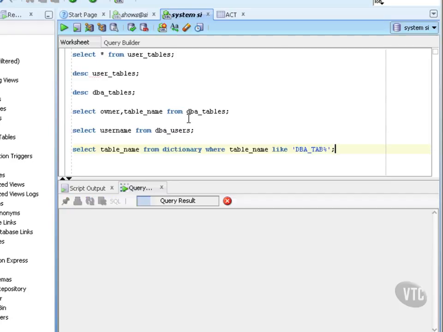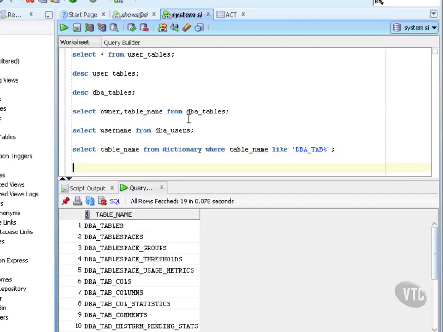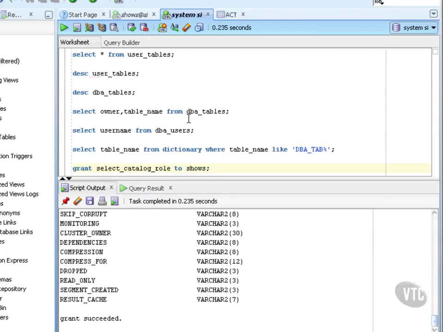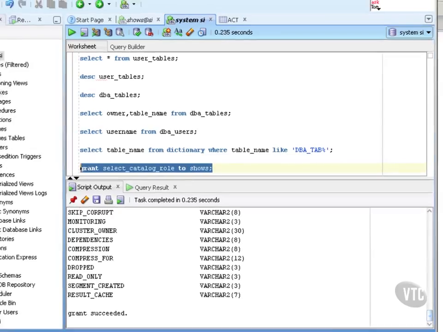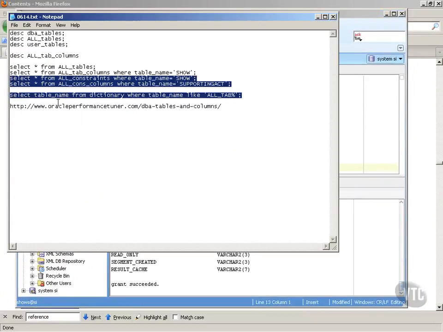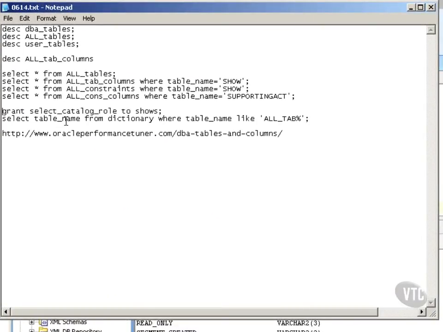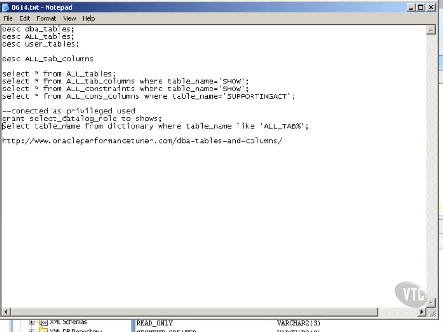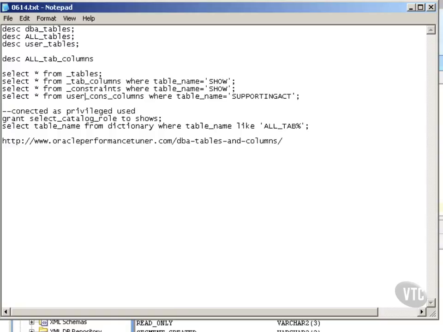And let's run this. We're not going to worry about select catalog role for now, although we might need it later on. So what we'll do is we'll say grant select catalog role to shows, and it runs. And I'm going to copy this out to my script file so we can preserve it for you, and this needs to be run as a privileged user. Shows is not, and we can go back. In fact, what I also want to do is change all these so that when you get this script, it's actually going to make sense of what's in this movie.